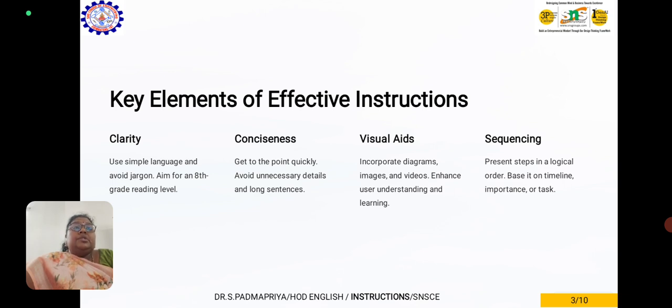The third one is you have to use visualize. Whenever you see an instruction part, you could see a lot of images placed nearby, which give you a clear idea of how it should be done. So you have to incorporate diagrams, images and videos, enhancing your user understanding and learning. The fourth one will be sequencing. Sequencing is nothing but putting things in the right order. So you have to present steps in a logical order, based on timeline and importance of the task.